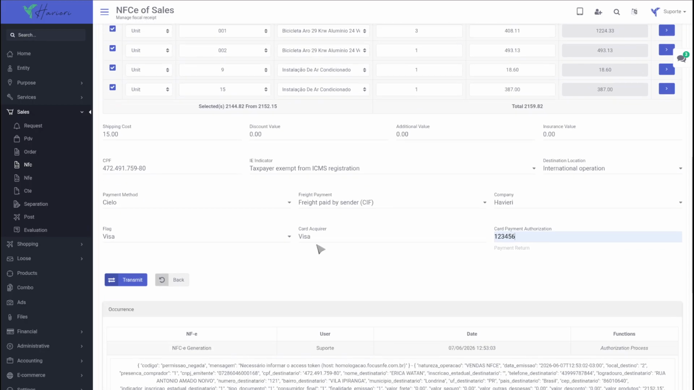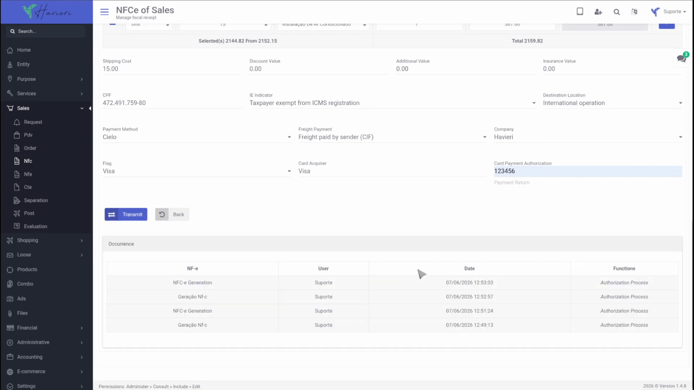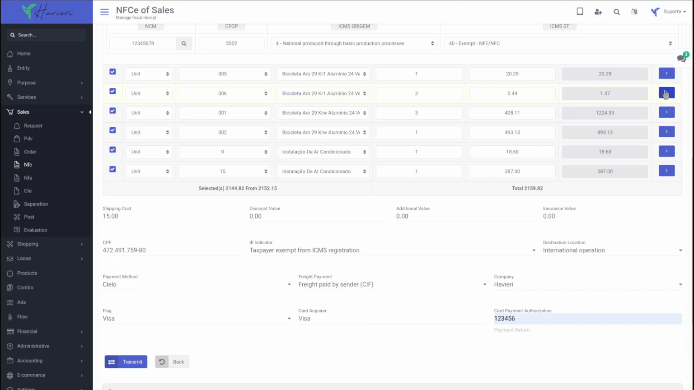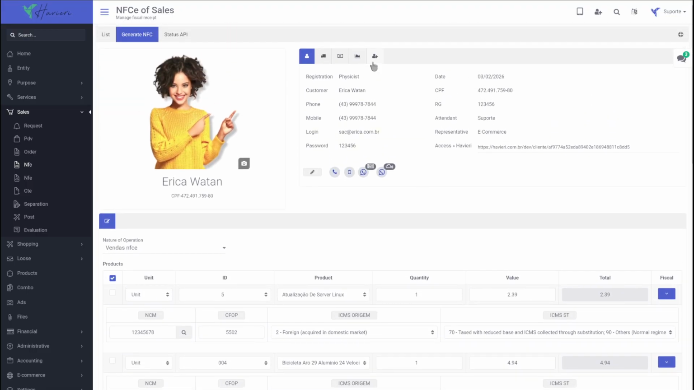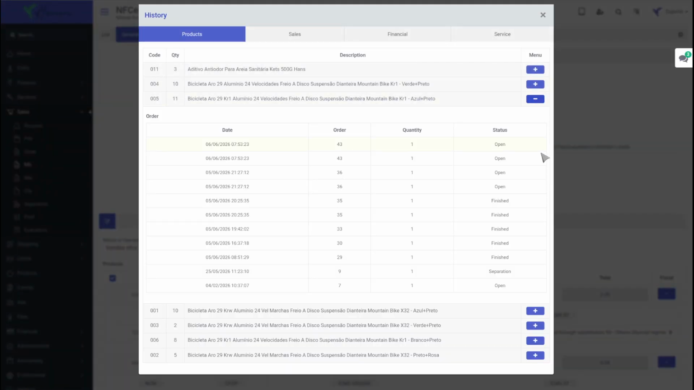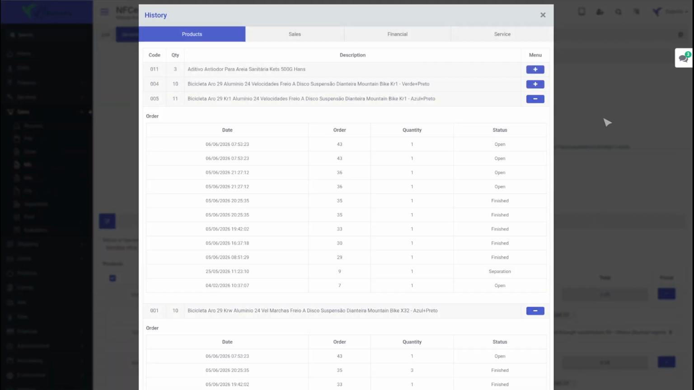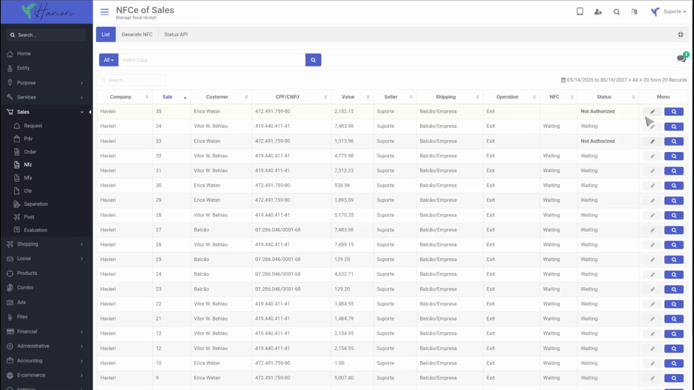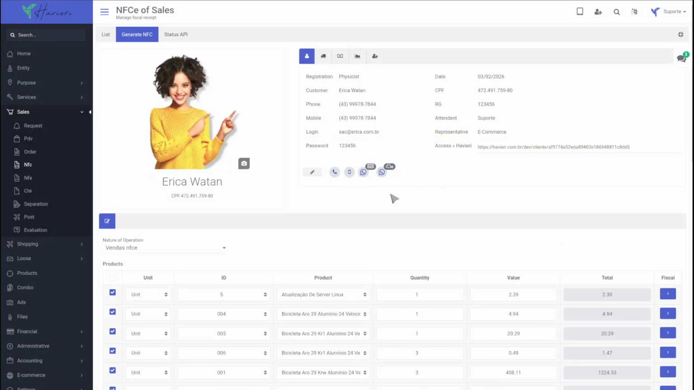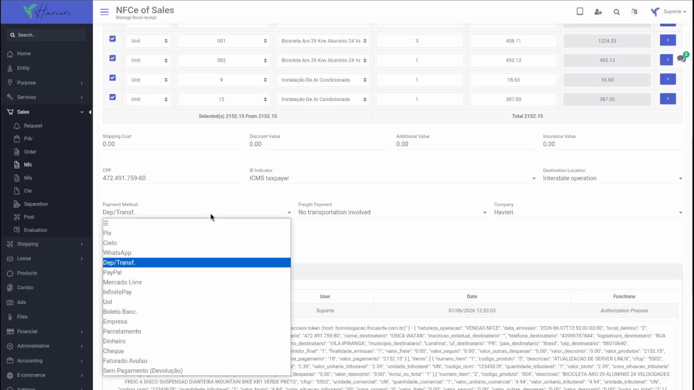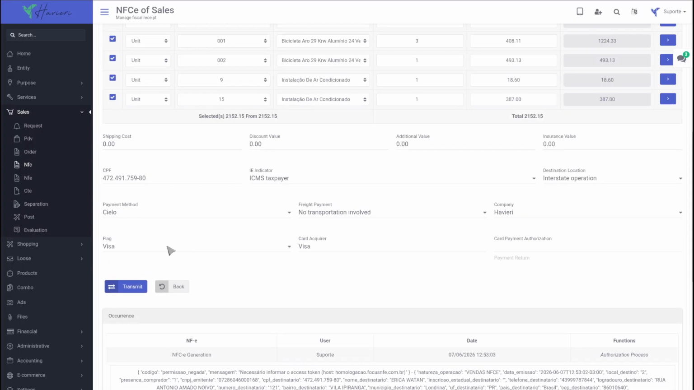Then come the recipient data, automatically filled. Individual persons have active CPF, legal entities use CNPJ. The rules vary according to the country, and the system adapts. In the payment settings, a very useful detail. When selecting card, the system opens fields for brand, acquirer, and authorization code. When choosing the brand, the acquirer is automatically filled. If you select Visa, it fills Visa. If MasterCard, it fills MasterCard. The company field allows you to select which CNPJ issuer to use, ideal for groups with multiple companies.